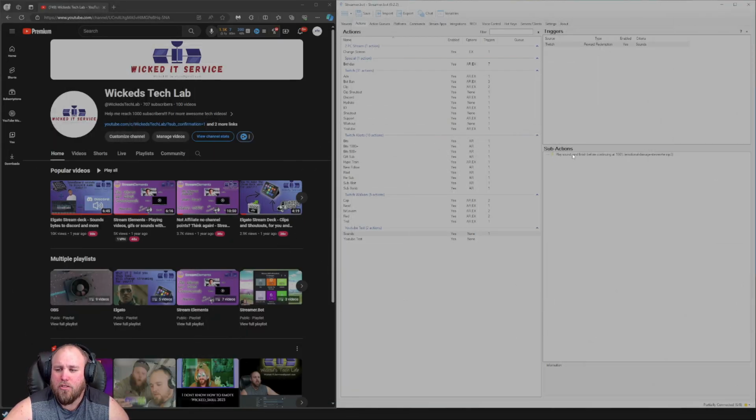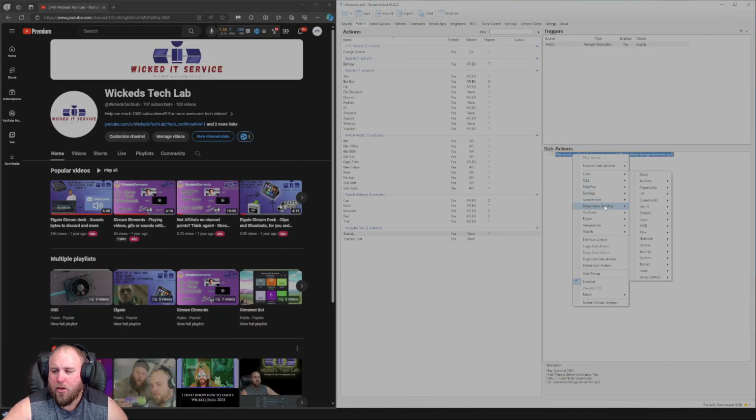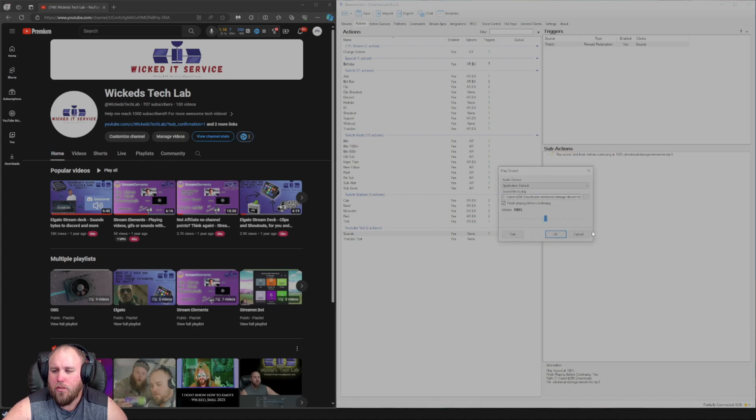Then under the sub actions, you're just going to right click and go to edit sub action. And then in here, you'll press the three dots and find whatever sounds you want it to be. Go ahead and change the volume and test until you get it to the proper level and hit OK.